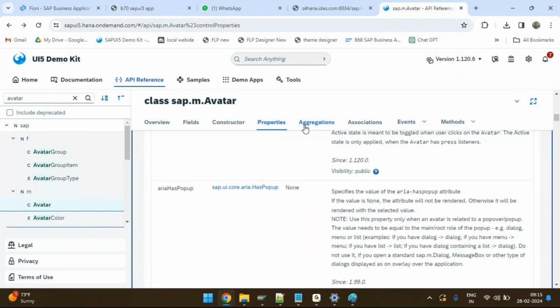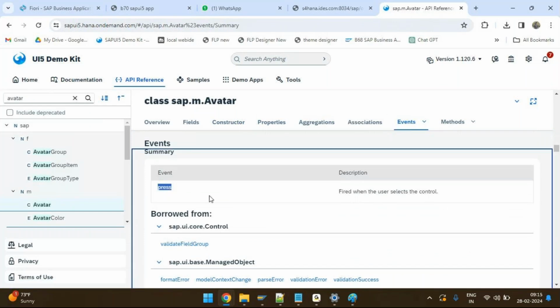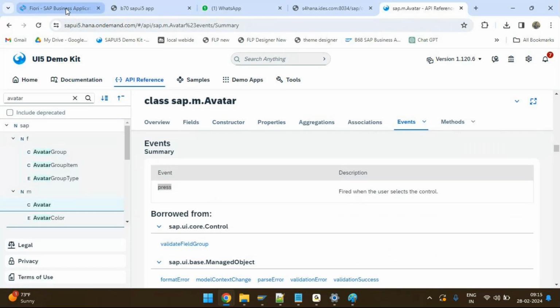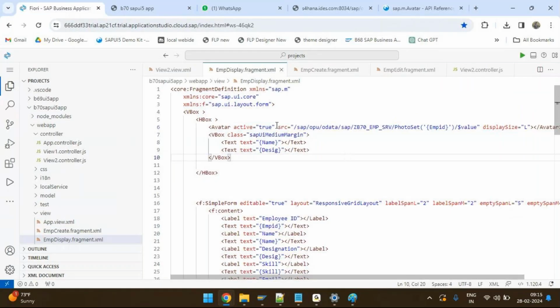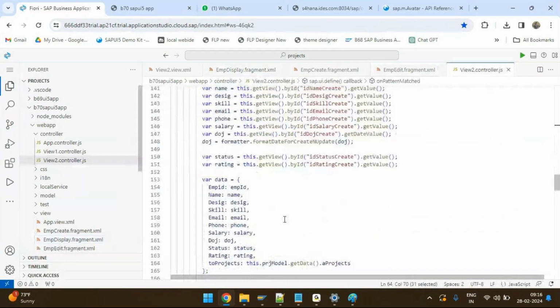Active, and let me go to the events. In the events, there is a press action, that means when I press the image. So let me assign press equal to on press photo. Now copy this, go to the view controller, and let's write this at the bottom.